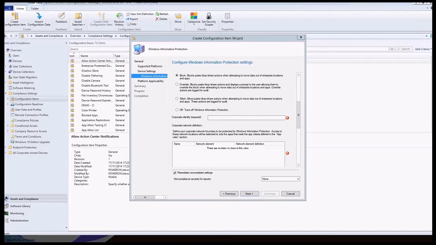When data leaves the actual application, there are several ways it can be protected. So you can save it to a corporate folder like OneDrive for Business. Anything you drop into a corporate protected folder automatically gets encrypted.